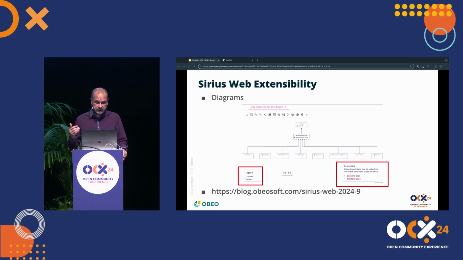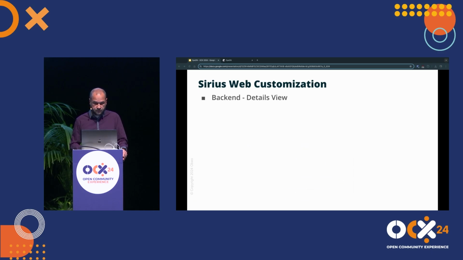The latest are described in the OBO blog, as well as every significant new feature and improvement of each release of Sirius Web. So do not hesitate to visit the OBO blog if you want to stay tuned with the latest versions of our products.